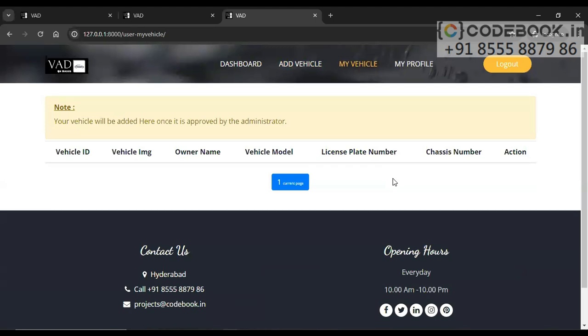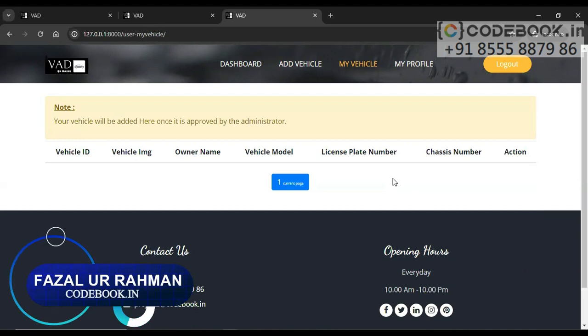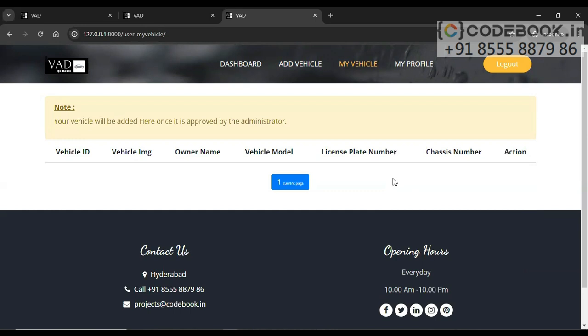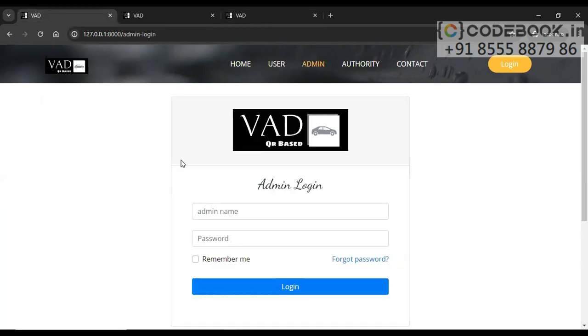or non-payment of loans, an accident that occurred, or he sold the vehicle to another owner, or misuse by the driver. Any information or any blocking request can be raised by this user now. But for that, we need to go to the administrator and authorize this vehicle first. You can see the note here: your vehicle will be added here once it is approved by the administrator. So let's go to admin and log in with the admin portal.